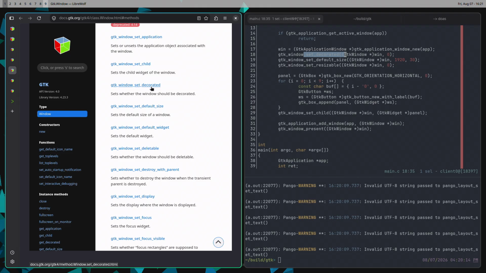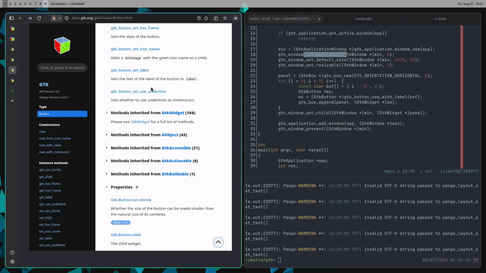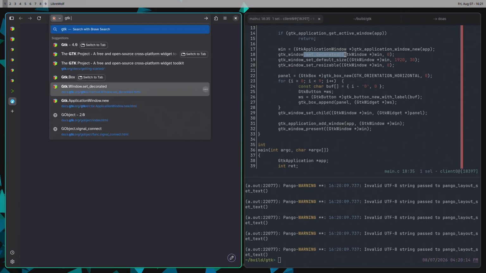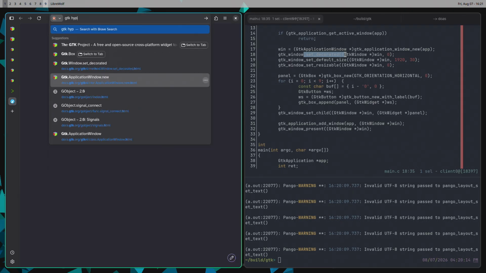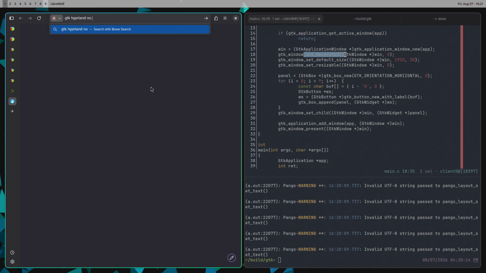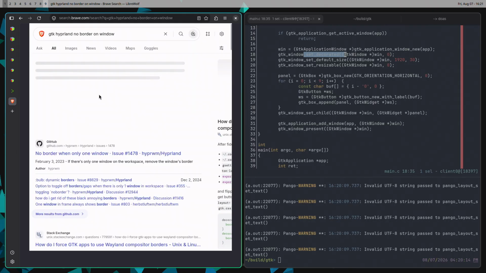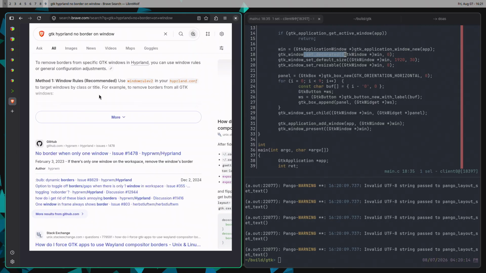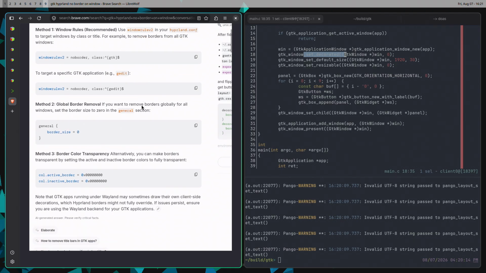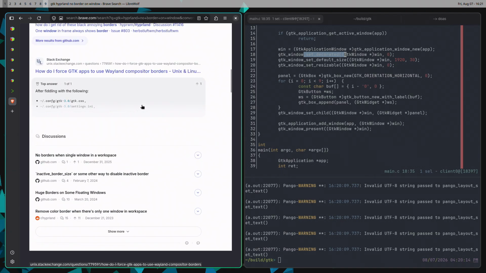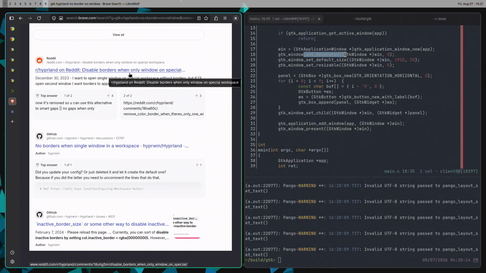So, okay, let's close this. Button, yes. So GTK Hyprland no border on window. We'll see if Brave can handle this. I kind of want to do the opposite of that. Disable borders.